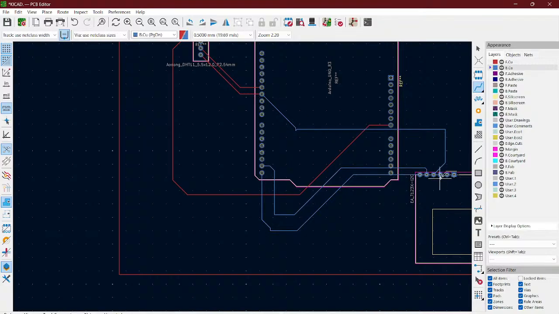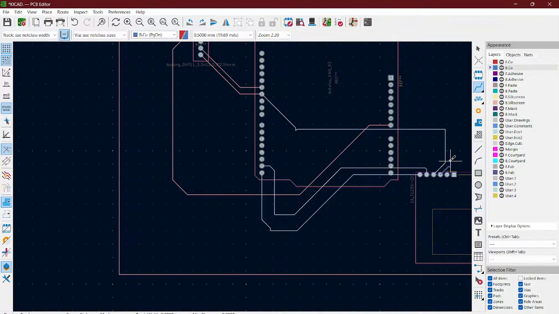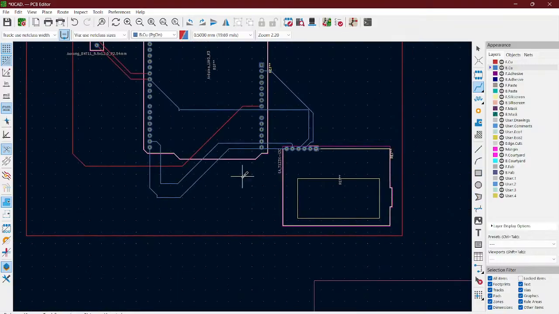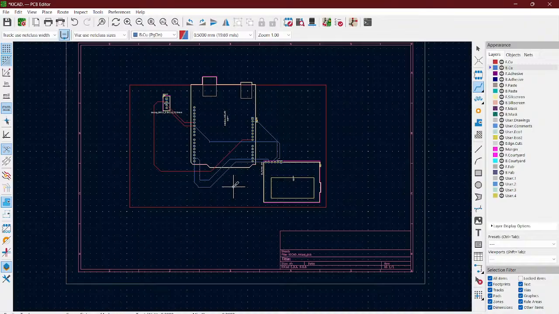Now I need to connect the ground. Here we can also connect the ground here. Now we have connected the I2C display. Now what we need to do is, you can simply move it here.